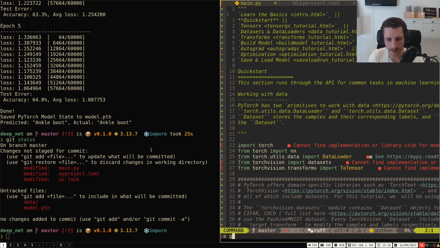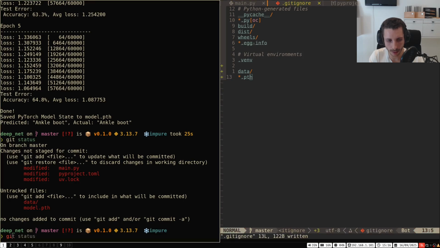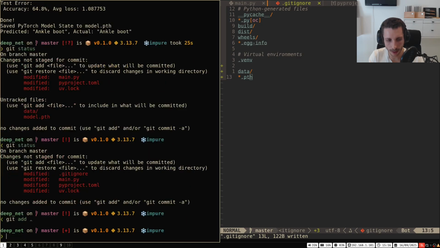Okay, so I will edit the .gitignore because we don't want the dataset and we don't want to commit any model file either. So I will add that to the .gitignore, git status again. Okay, this seems good. So git add everything and git commit "start using torch".